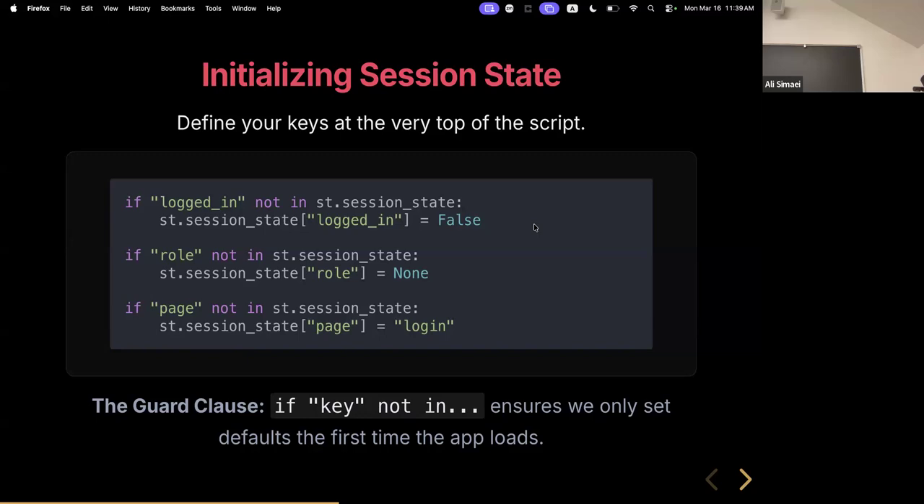So you could have named this login or logged in. It doesn't matter. These are key names that you specify, but always use the same key name. So if you name it as logged in, you want to make sure that throughout the application, that's how you reference this session. And then you store your value inside that key in the session state.